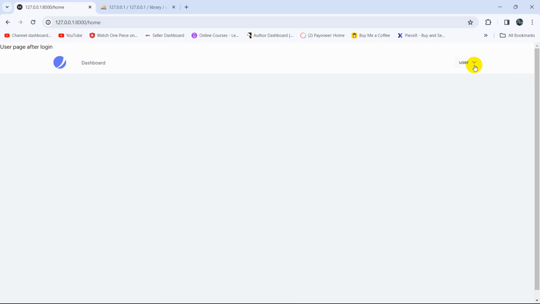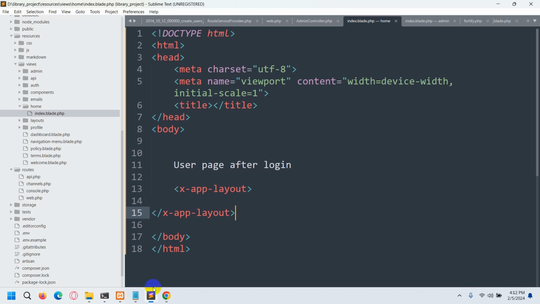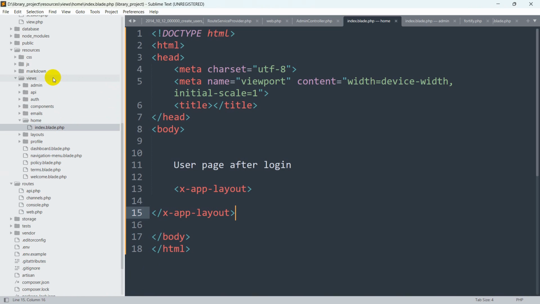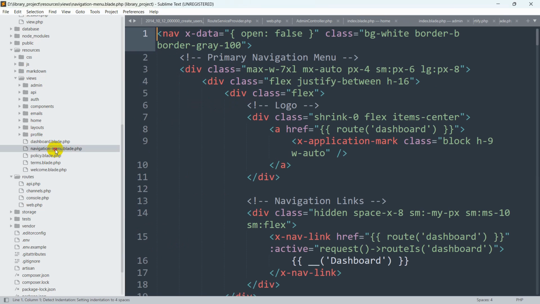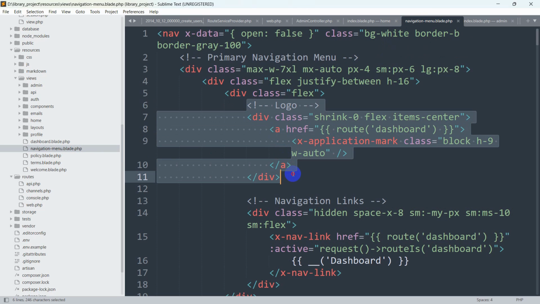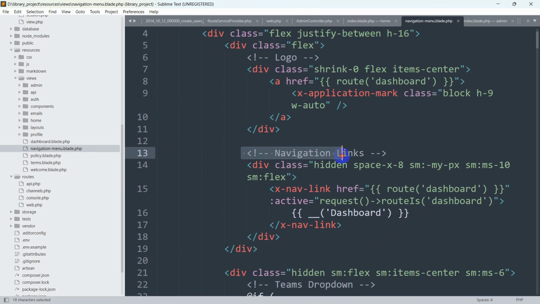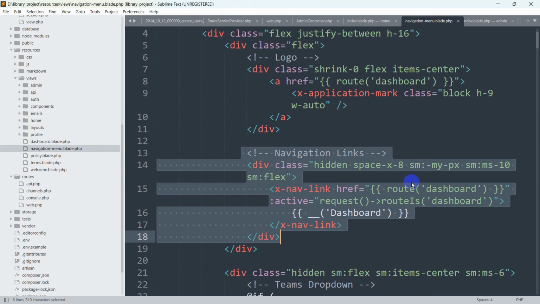So what we are going to do is that we will only keep this option, profile and logout option, and we'll remove the logo, dashboard, and here you can see grayish type of color over here. We'll also remove that. So for it, first of all, we'll go inside our views, and inside views, here we can see navigation menu.blade.php. So here in the navigation menu.blade.php, here you can see the logo option and the navigation link. Here you can see dashboard.